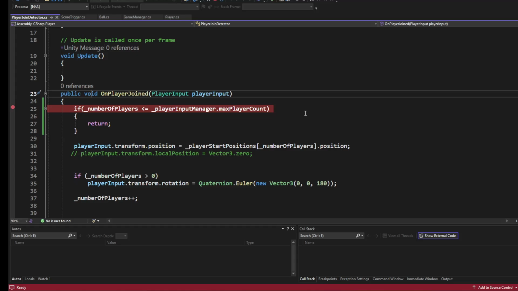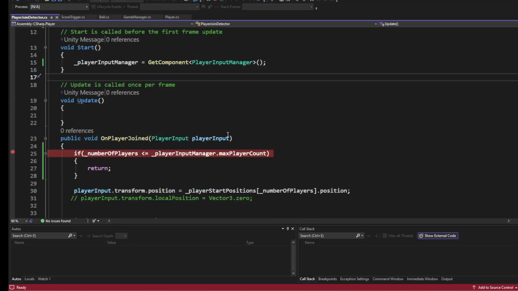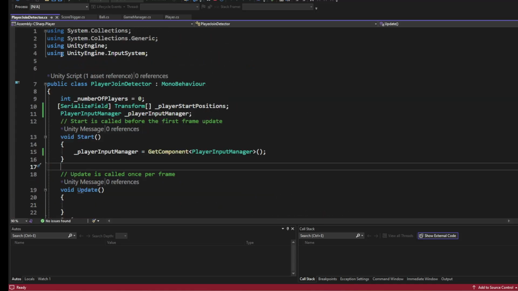So it's an object of type player input, or a script of type player input, and I've also called it player input in lowercase. Now, if you get a little red squiggly line here, that means it doesn't have a reference to this class. You need to add the using Unity Engine .input system reference to your script.